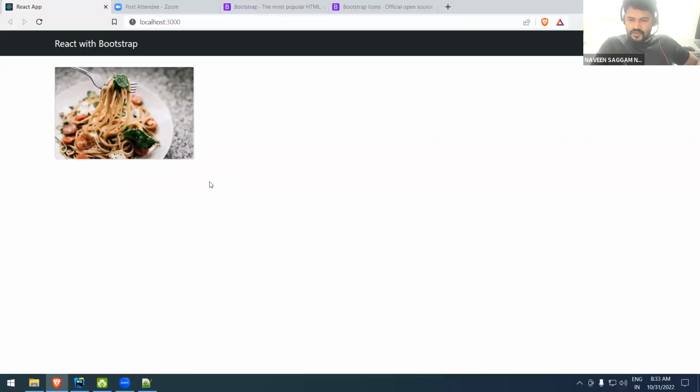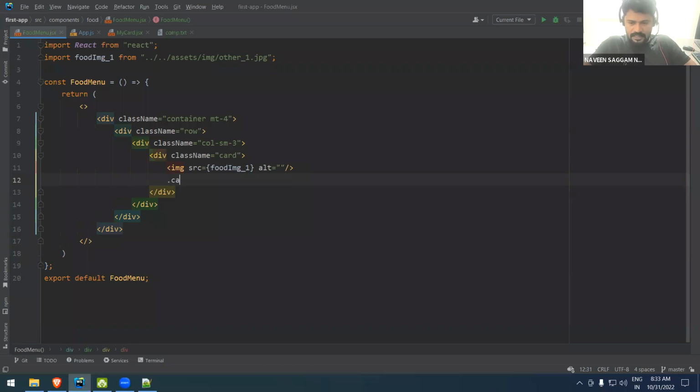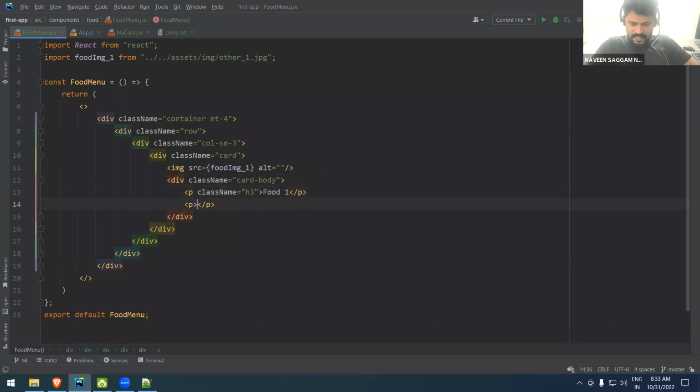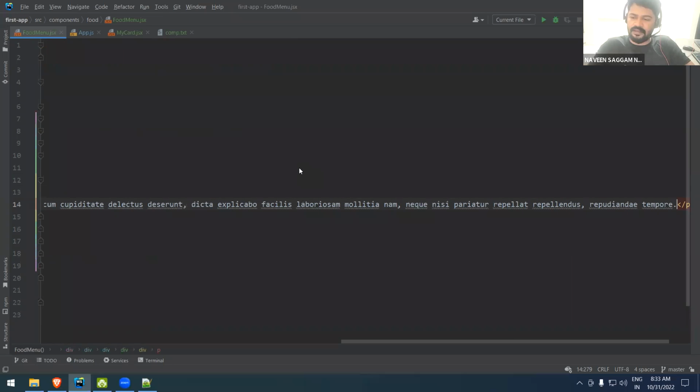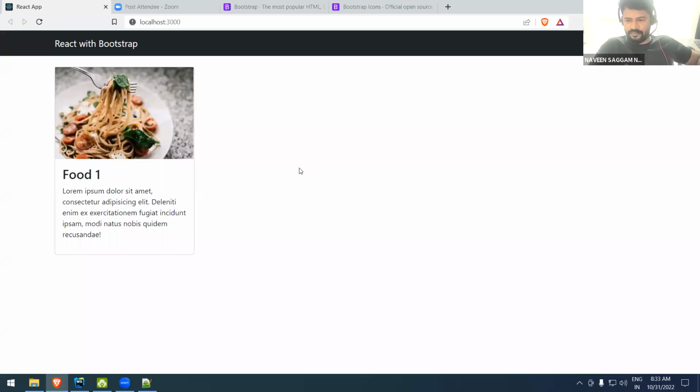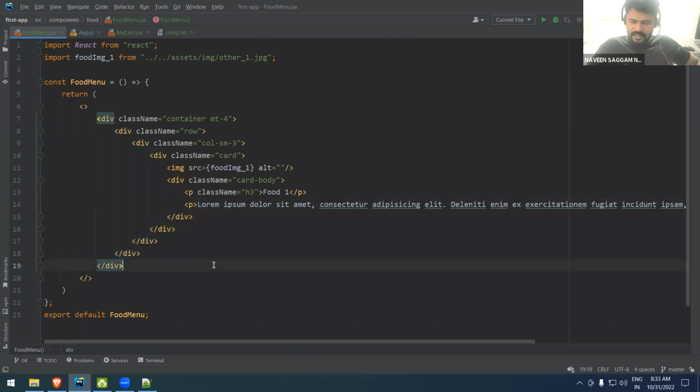Okay, so under that card body, anything, just say p, h3 code 1, a paragraph with some lorem 30 tab, bigger 20 tab. So a basic one. Here a lot of questions will come. I'll rectify them one by one. So one col-sm-3, you got a card.